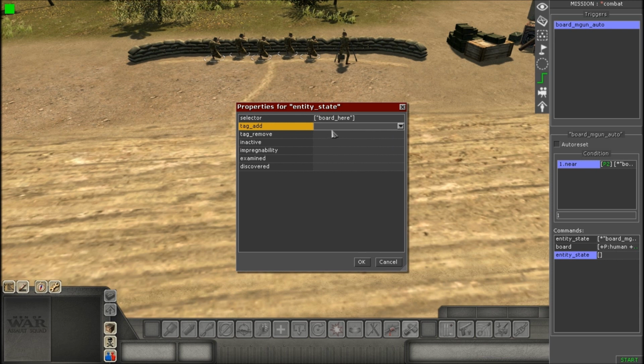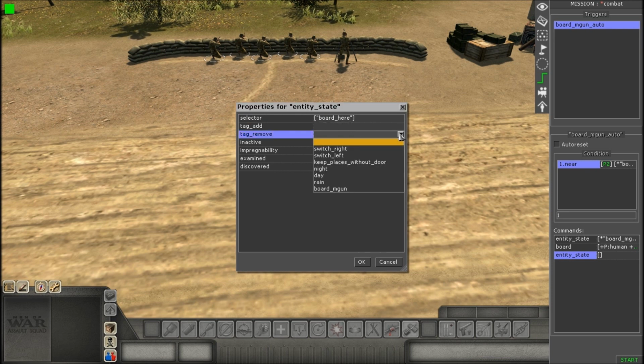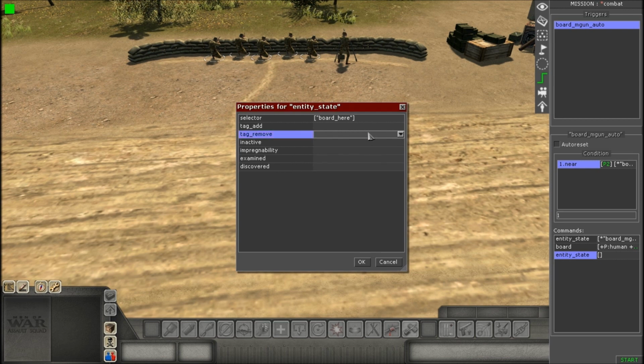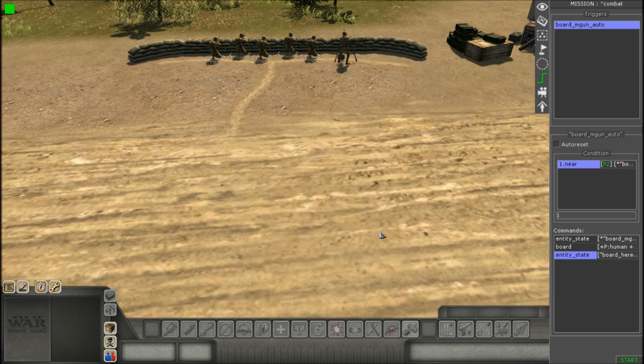And then you're going to go to where, instead of tag add, like what we did for the other entity state, you're going to do tag remove. And again, type in the tag that you made up, and that will be the tag that gets removed. Okay. And then we're all done. See, that was a quick one.